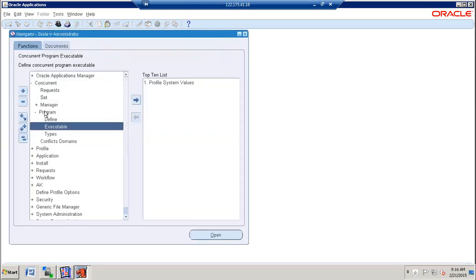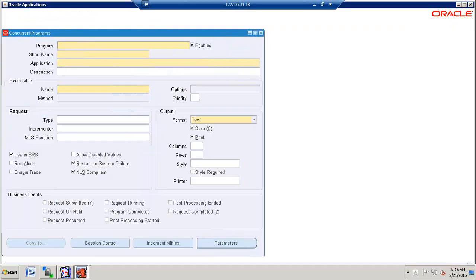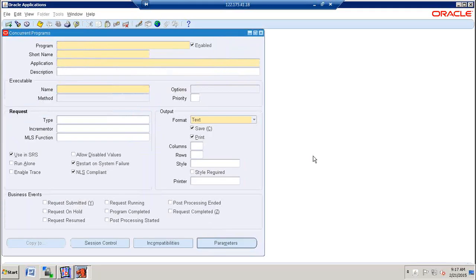Once it is finished, then go to define the concurrent program. Here XML direct program, application Purchasing. But here we should change the format to XML. Now go to A4 style, save the records.